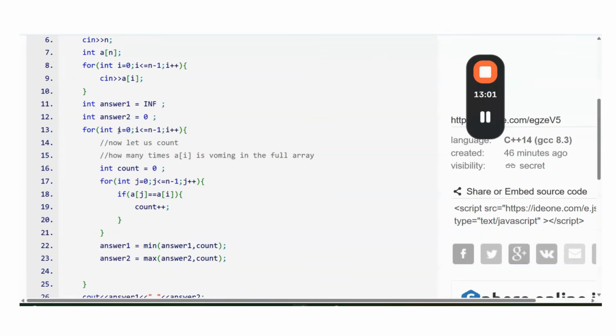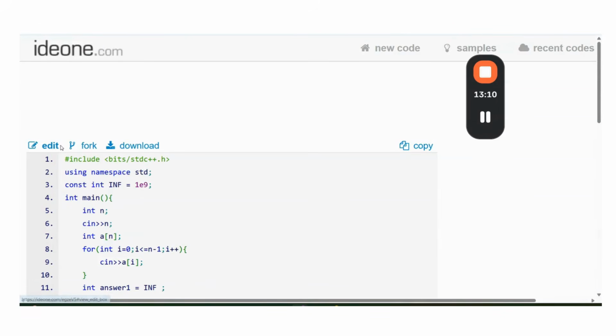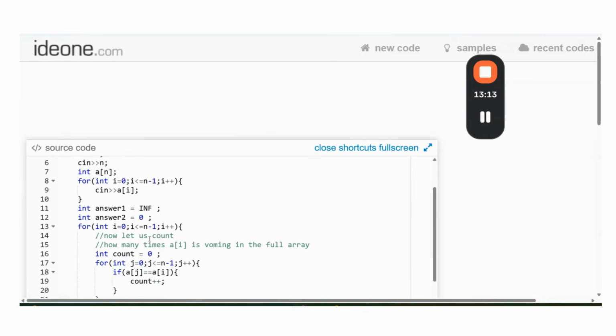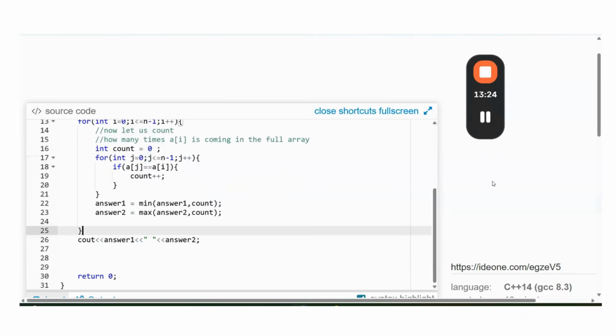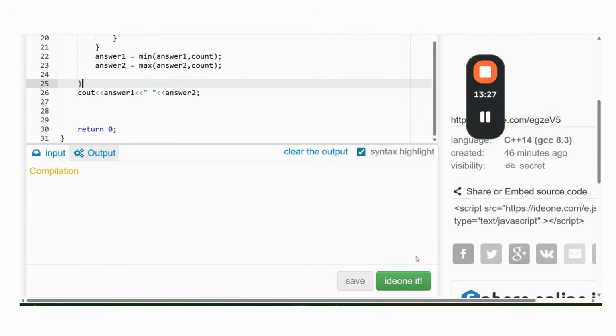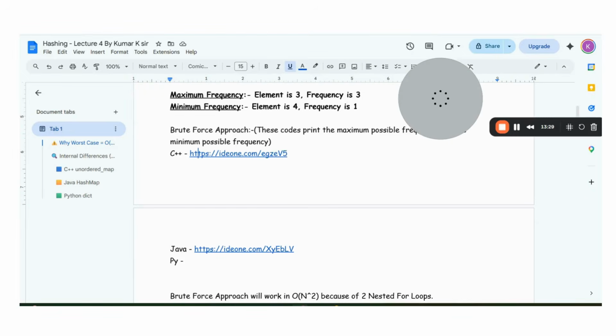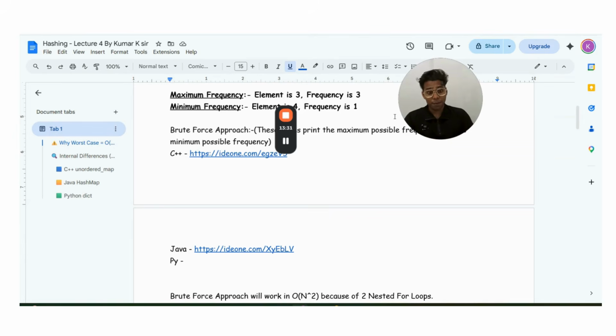Now I go from 0 to n minus 1. Now I will count how many times a of I is coming in the full array. I had written it wrongly, so let me fix it for you. How many times a of I is coming in the full array. So I go through the array, and whenever an element is equal to a of I, count plus plus. And I take the max of all counts, and the min of all counts. And that's how it gets done. Now I will show you the similar Java and Python codes as well.